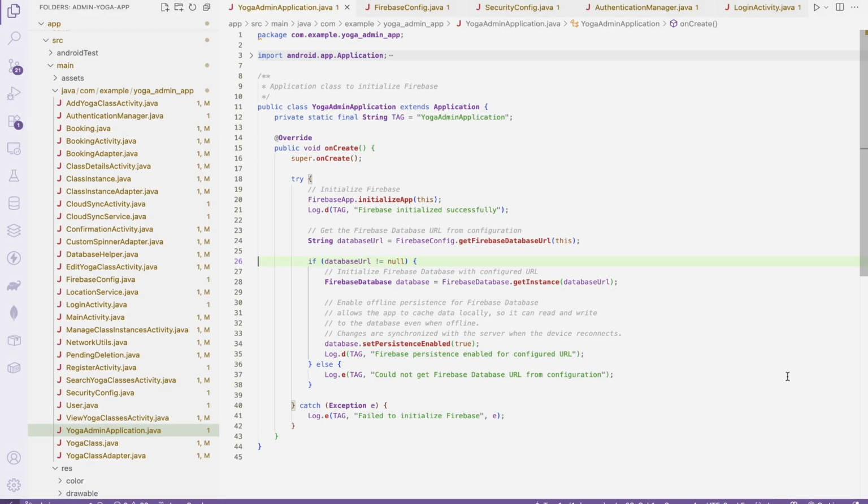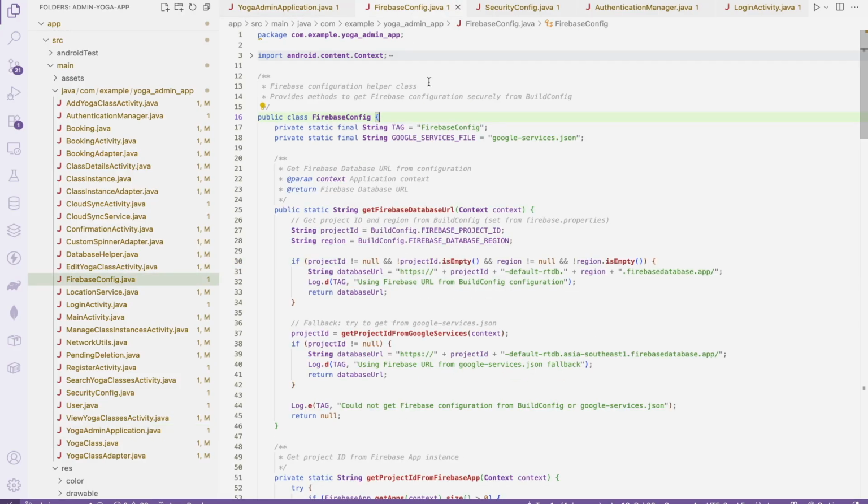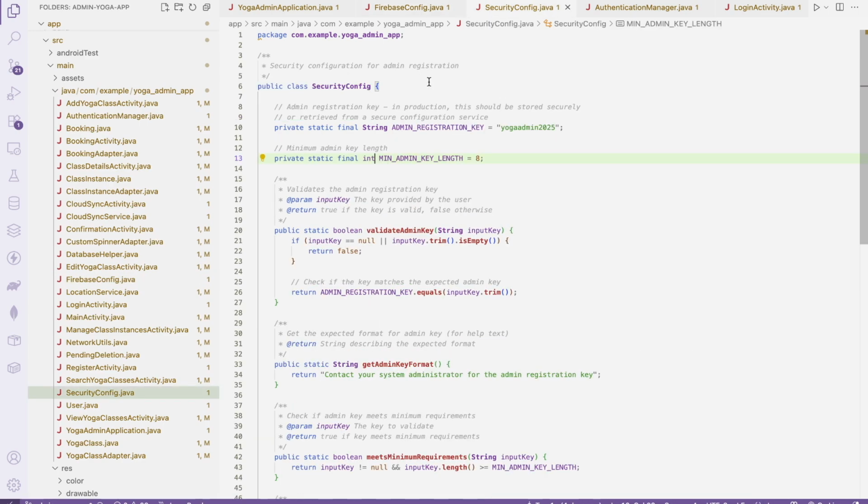Let me show you the technical implementation behind the admin app. This file, YogaAdminApplication.java, is for initializing Firebase. FirebaseConfig.java is a configuration helper class, which provides methods to get Firebase configuration securely from build config. SecurityConfig.java is for admin registration with an admin registration key.